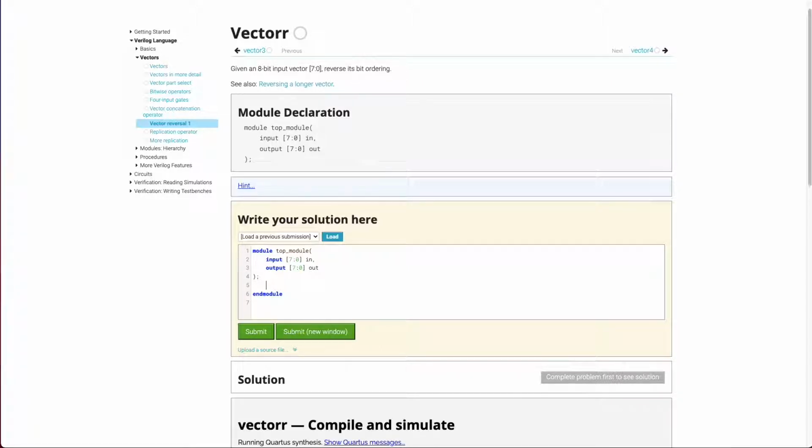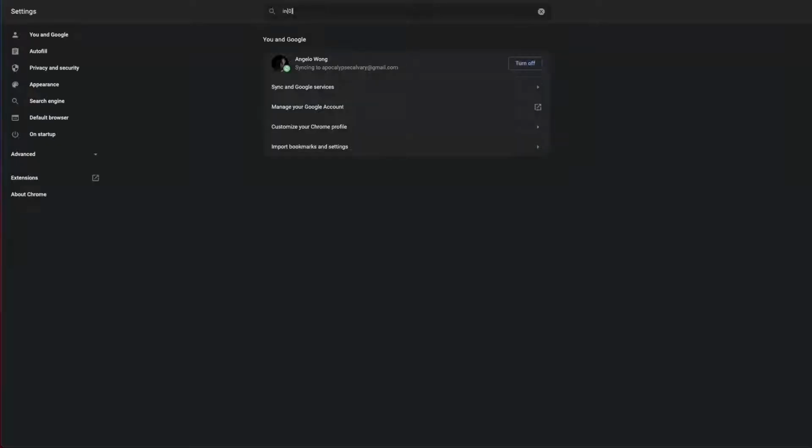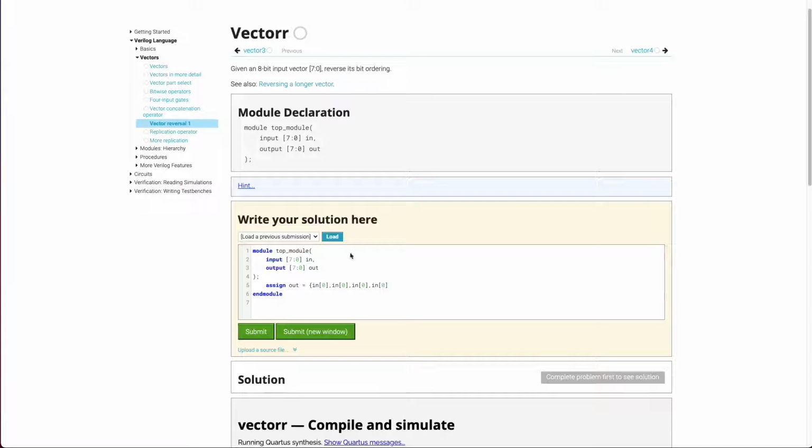Yeah, I think here they don't want me to use a for loop, because this next one they want me to use a for loop. So I can just do this. This is just going to be 2, 3, 4, 5, 6, 7, submit.